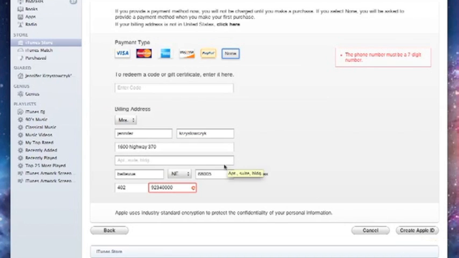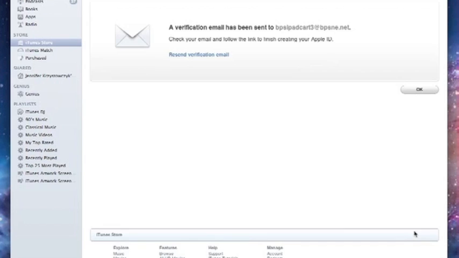The phone number must be 7-digit. Oh, so I just need to, I've got one too many numbers in here. Let's see. Oh, yeah, one too many zeros. And now let's try. So then what's going to happen is Apple is going to send you a verification code to this email account that you put in, and then you are ready to go. Once you verify it, it's going to ask you to sign in, and then that is how you have created an Apple ID.